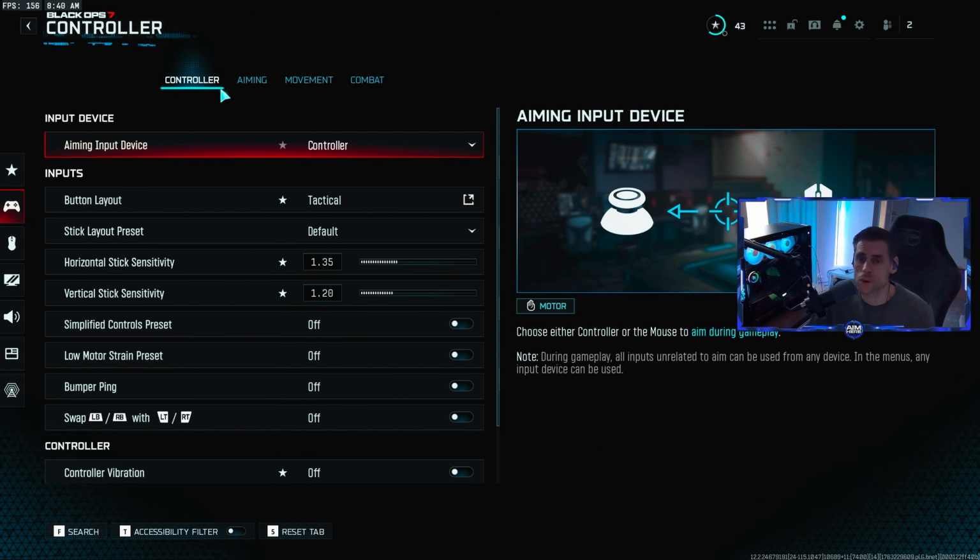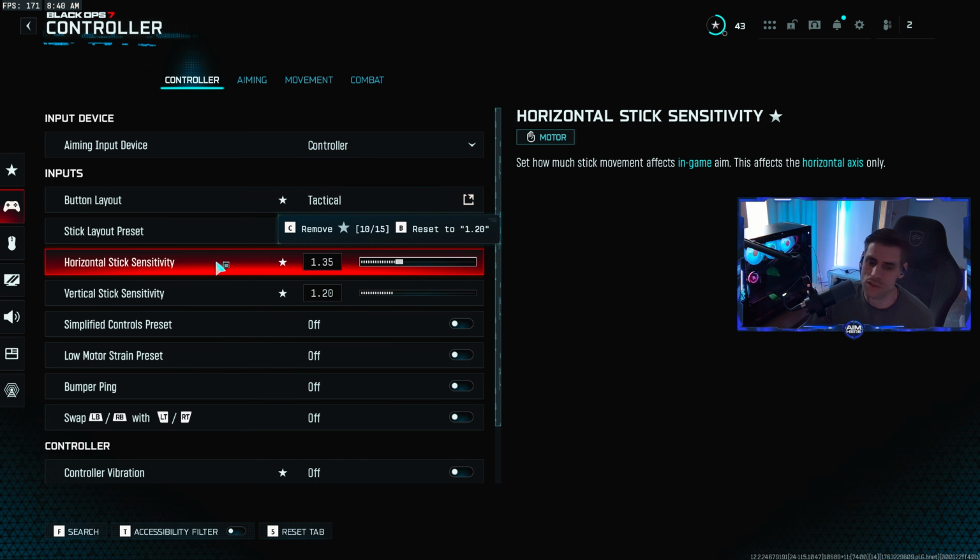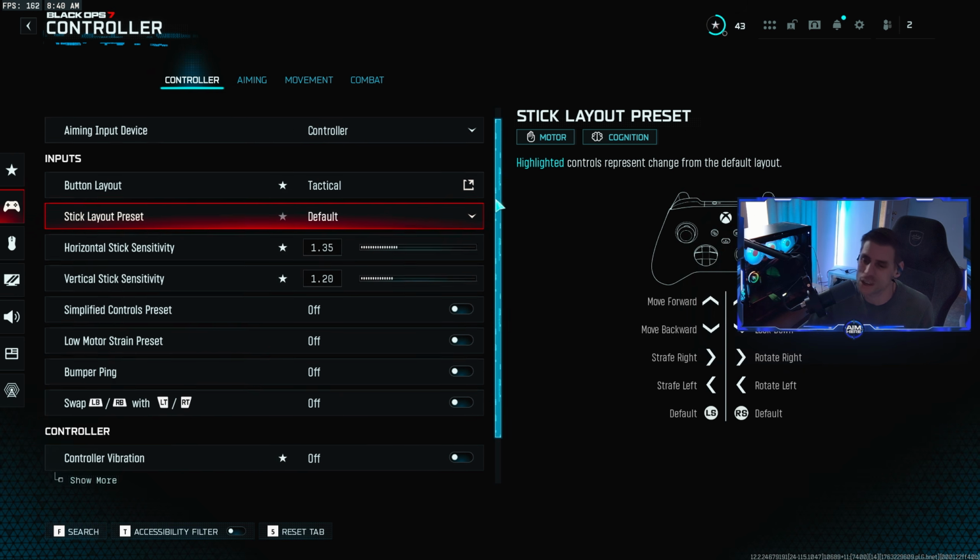All right, over to the controller settings. In the controller, make sure it's obviously selected as your aiming input device. Button layout, I play on tactical. This is what I've always played on. Play whatever it is you need to play on. Tactical works for me because I've got buttons on the back and everything. Stick layout preset default, horizontal stick and vertical stick. Play with whatever works for you, what you've always played with in Call of Duty. There's not too much difference.